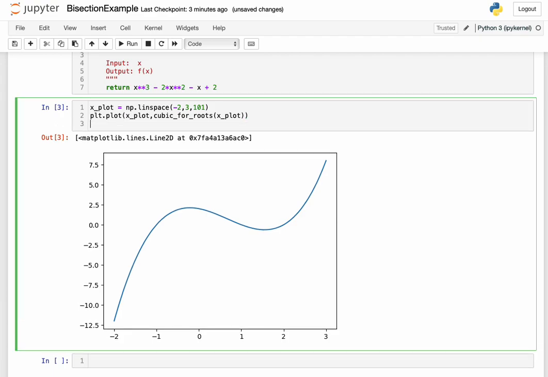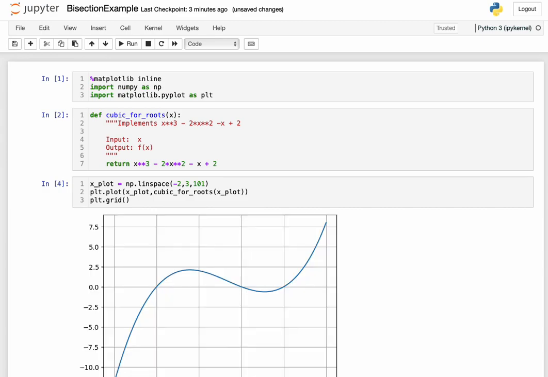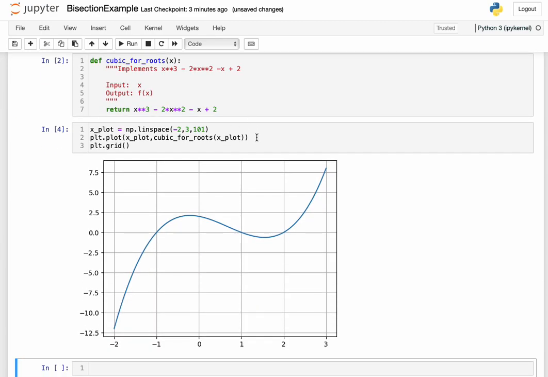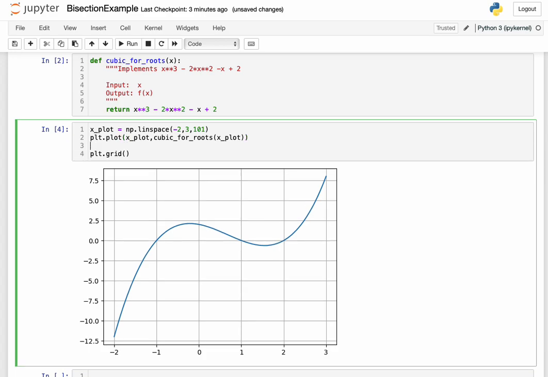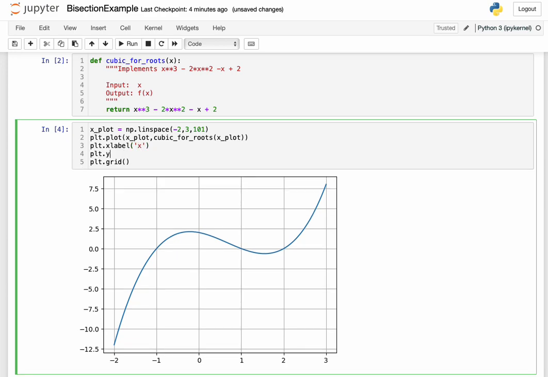It's going to be easier if we put a grid on, so plt.grid. Let's look at that now. Okay, that looks much prettier. And the nice thing about plt.grid is it doesn't return anything, so everything's looking a little neater. Then plt.xlabel, so that we label the axes, and plt.ylabel f of x. Not a very descriptive y label, but it'll do.